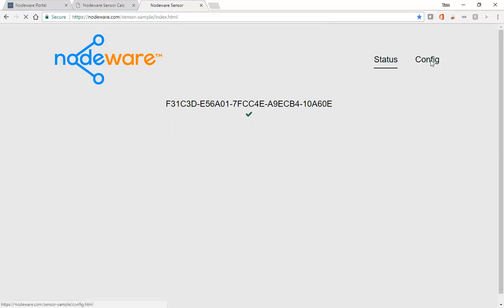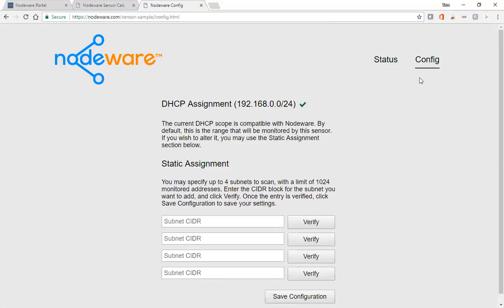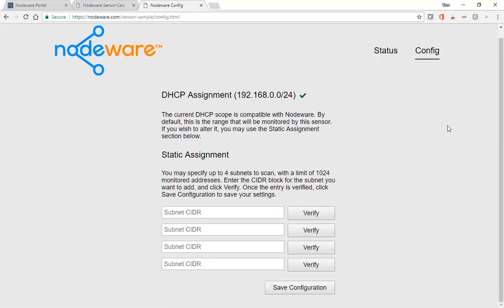A Nodeware sensor, either virtual or physical, by default is set to look at one network, and we can scan up to 1024 IP addresses for a particular network. You can configure this so that it can look at up to 4 Class C subnets. So you can give it 4 ranges, each up to 256 IP addresses, and from one sensor we can monitor up to 4 Class C subnets.